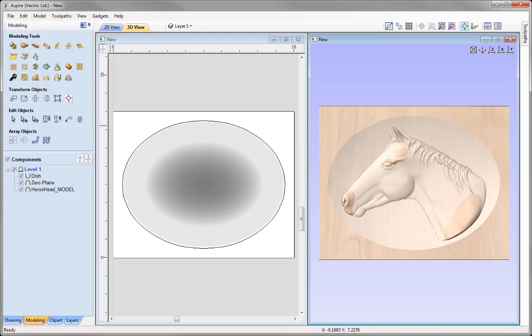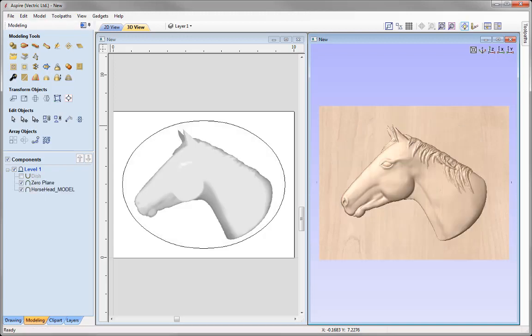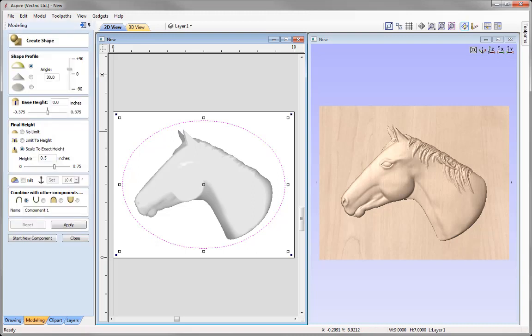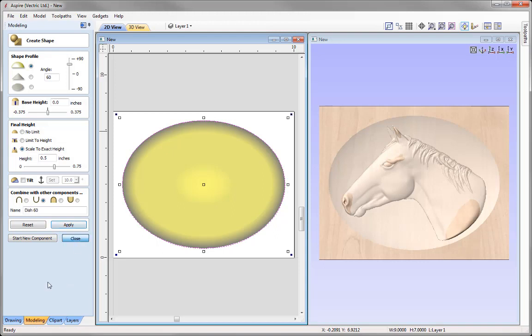Okay, so what we could do is we could make the model height of the horse smaller, or we could increase the angle of the dish. So let's just undraw the dish component for now. So let's select this vector here. I'm going to create another dish, so go back into the create shape form. This time we'll look at a steeper angle of 60 degrees, again scaling that to 1/2 inch. I'm going to call this one dish 60, set the combine mode of that to subtract, then we could go ahead and press apply. Okay, and then we could just close that down.